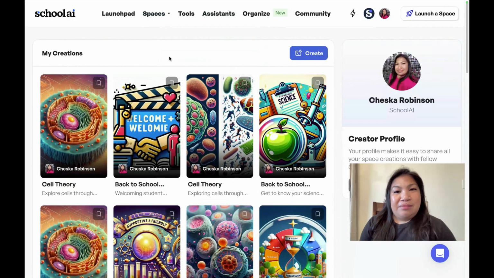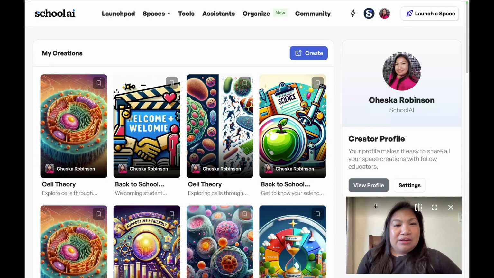By clicking on the Create button, this is going to lead you to your creator profile. So remember that section on featured creators in the Discover page? Well, you'll find yourself there too. When other teachers notice that they're using a lot of your spaces, they have the opportunity to view your profile and follow you so that they also get notifications anytime that you create a new space.